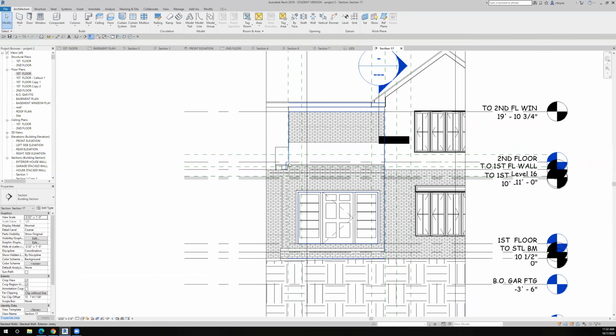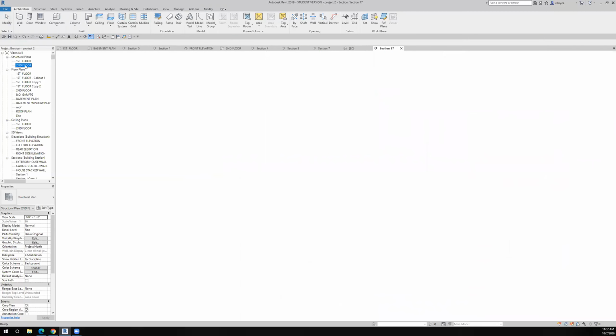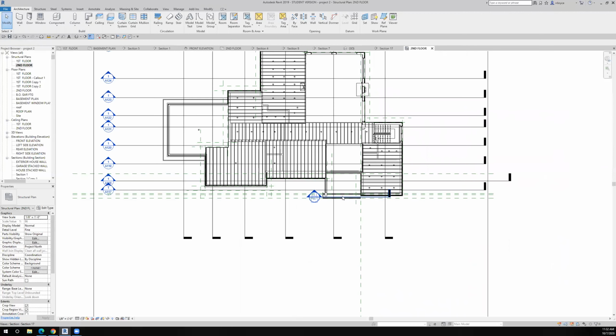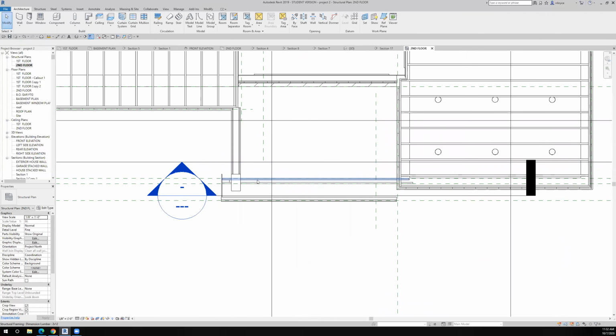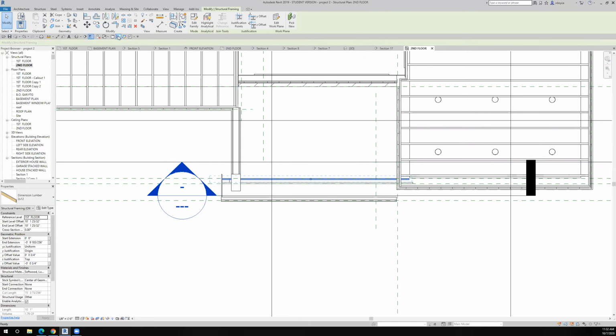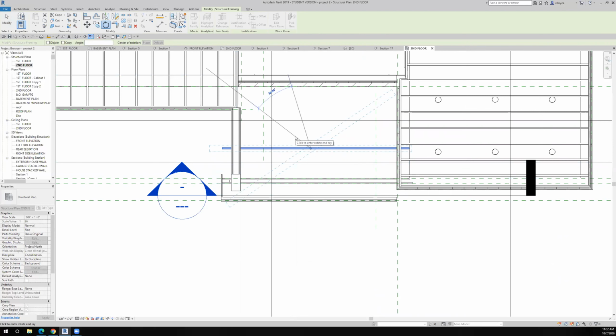Maybe I should put my structure in going in the other direction first. So let's see. So I can see my structure now from my second floor. I got these guys here, and I want them going back this way. It's really just for looks, but I will copy this. Oops, I'm going to copy it first, and then rotate it 90 degrees.